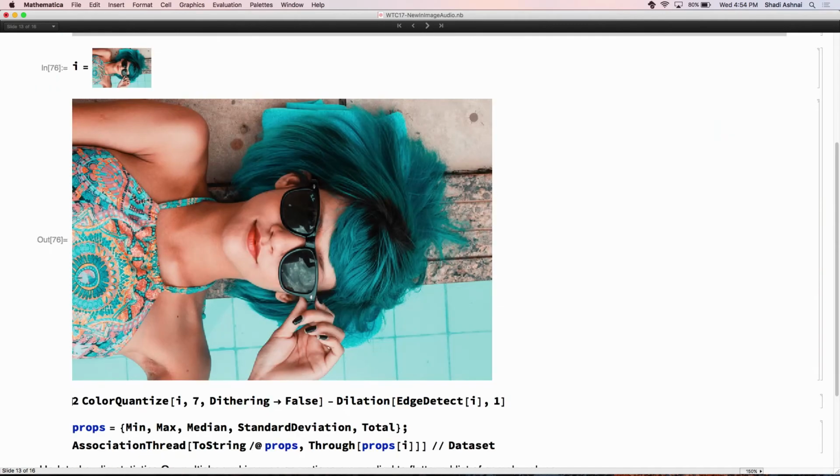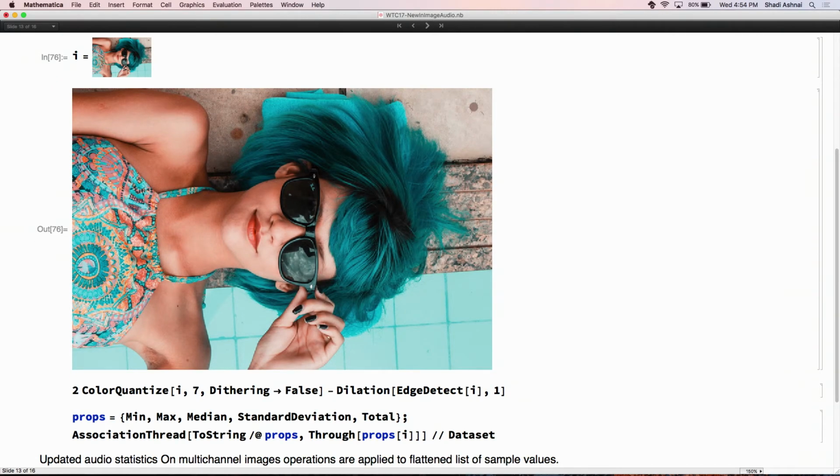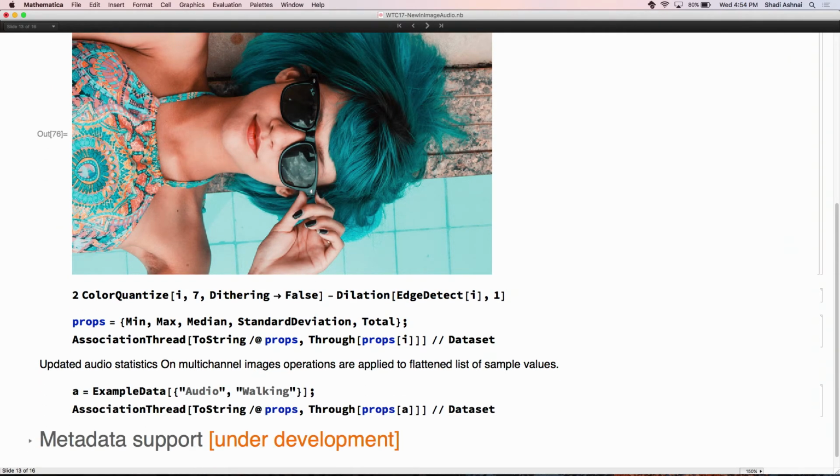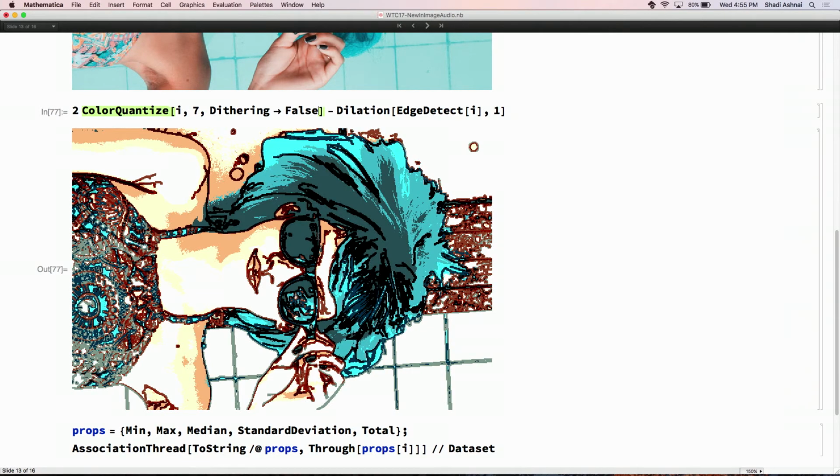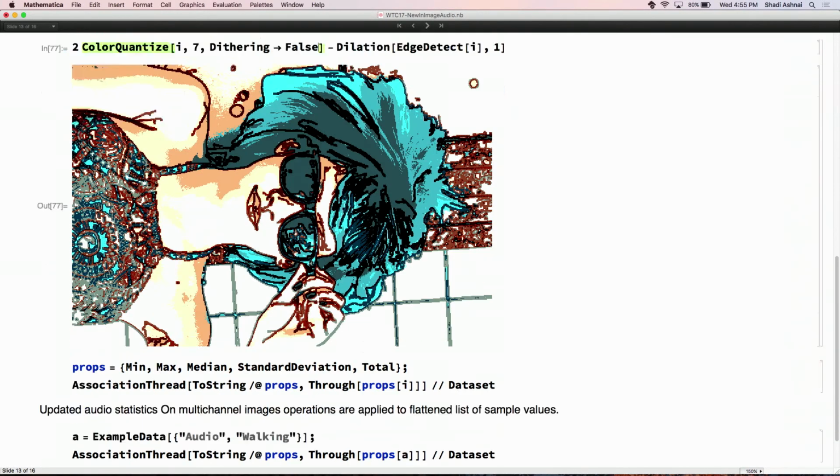Just like we could do arithmetics on time series for a while, and then on audio in version 11 as it got released, I can get an image, do some color quantizations, do some dilation and things like that, multiply one image by 2 and then subtract them from each other to get any effect that you want. And this can be as sophisticated as you want.